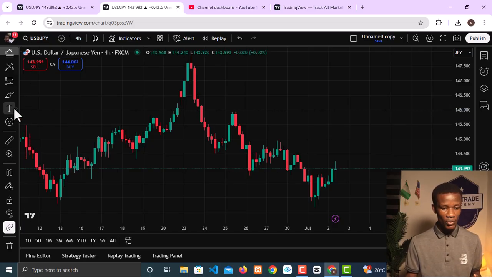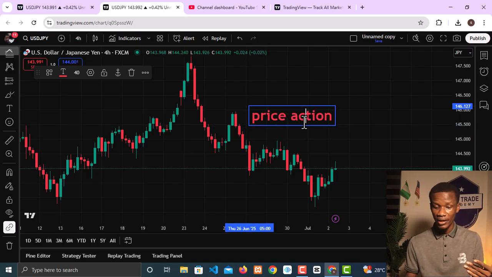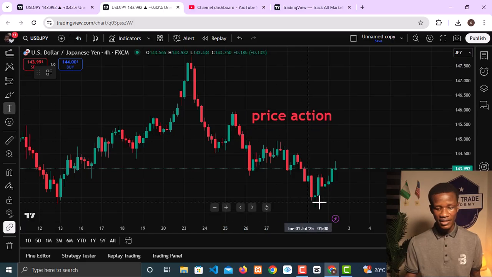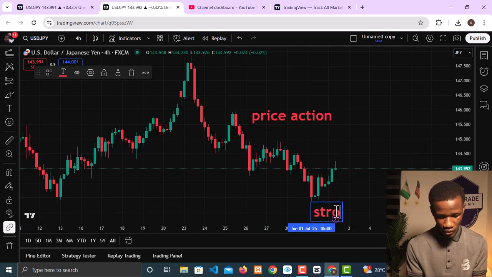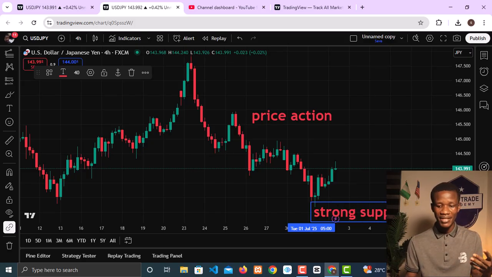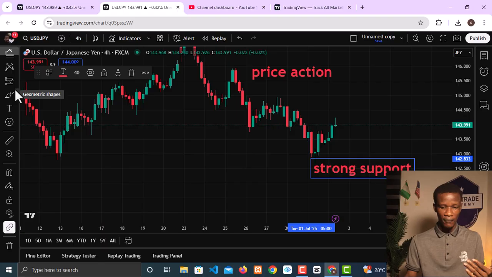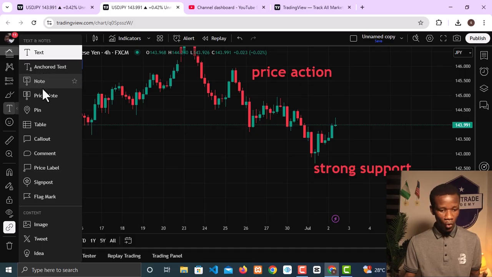We have other tools right here, which is the text. If I click on this very area, we have the text. Let's say I want to write something. Okay, I want to write price action. Price action, you can keep it anywhere for explanation. Or you can say this is a strong support. So strong support, very important. So you can simply write what you want with this text, and it's also used for illustration. You can use it to write a sentence and some stuff like that, which makes explanation very, very simple. So you can use your text right here, and you can use all that too.